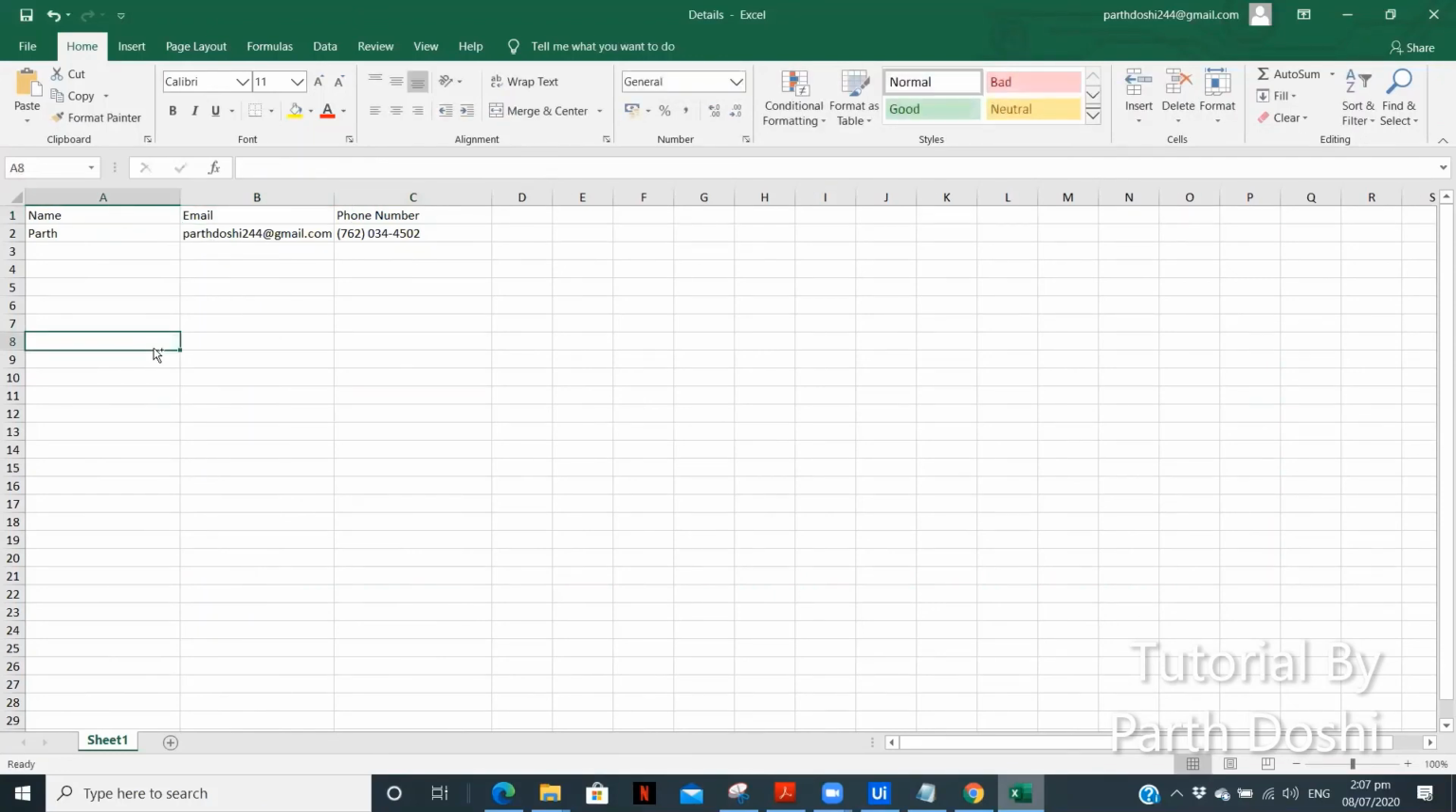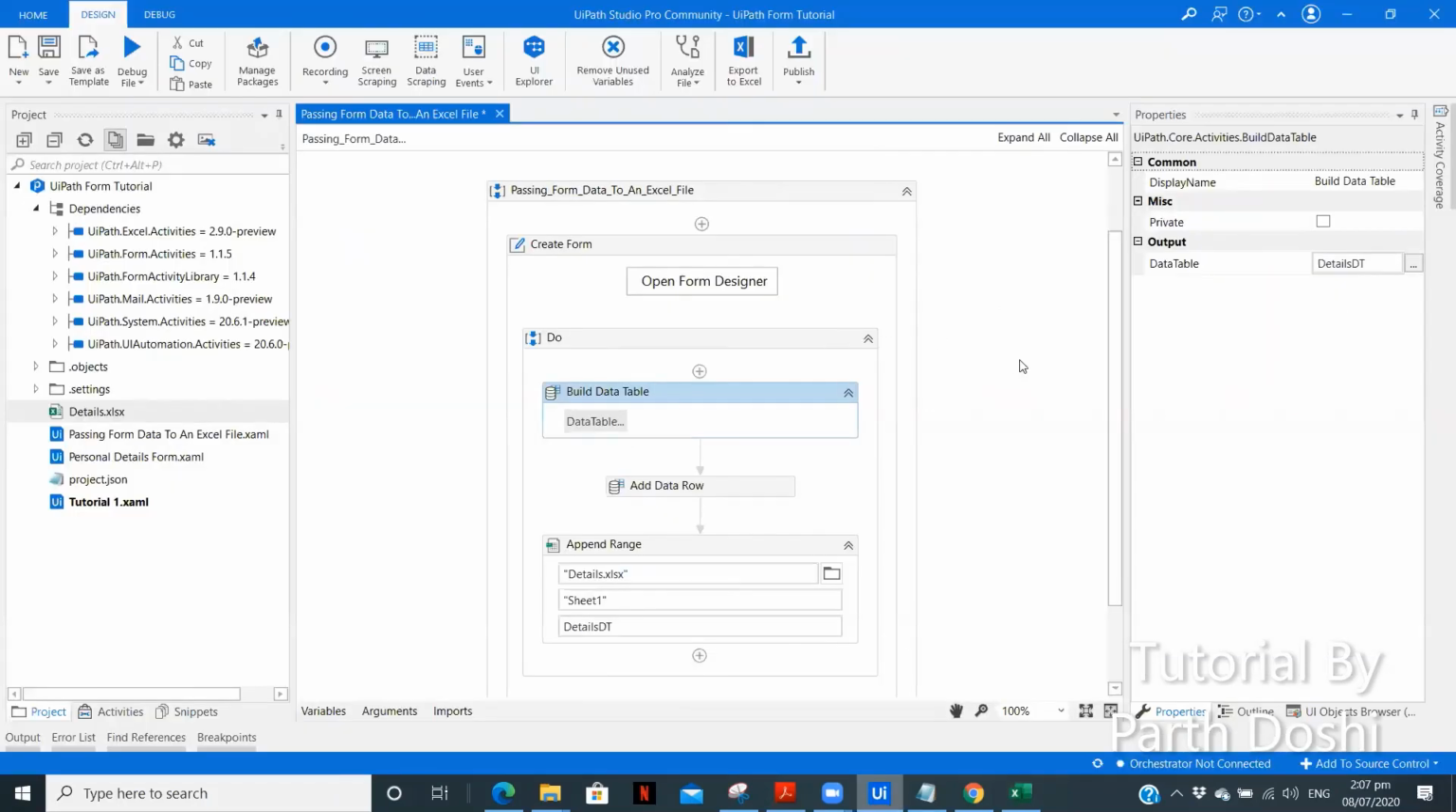So these are the three simple steps we followed. What we did is we created a form, we built a data table, we added a data row to it, and we just appended the row data which we got into an Excel file. So this is how you can use a form and input the data into an Excel file or create an Excel database for your form, whichever data you are passing in the form.